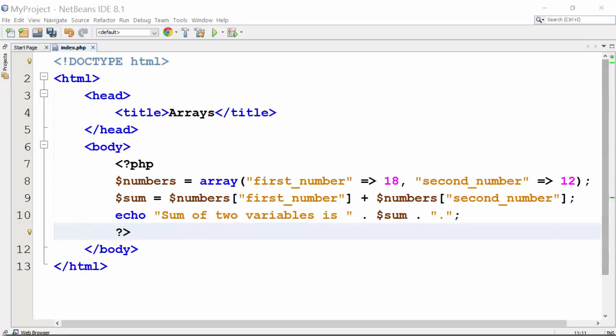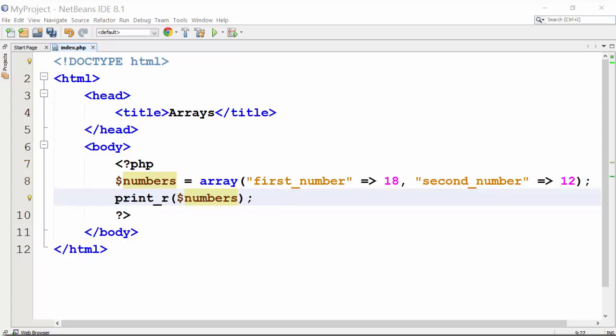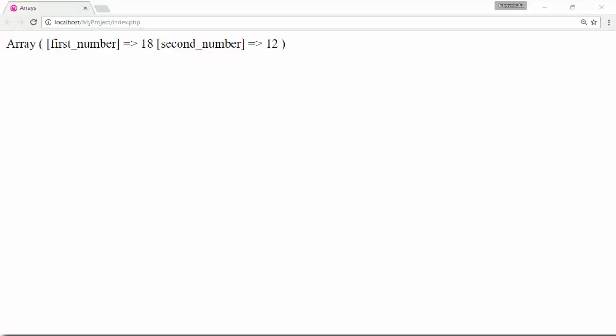We can print the array values with indices using the print_r function. Consider the previous code. Remove some part. Add the print_r function. This is the output. All the indices along with their values are displayed.